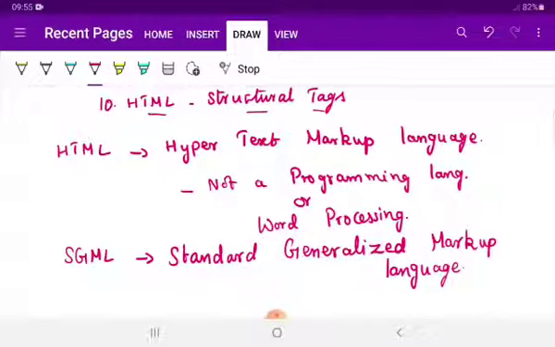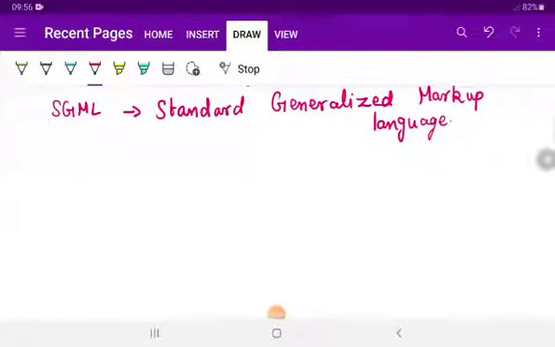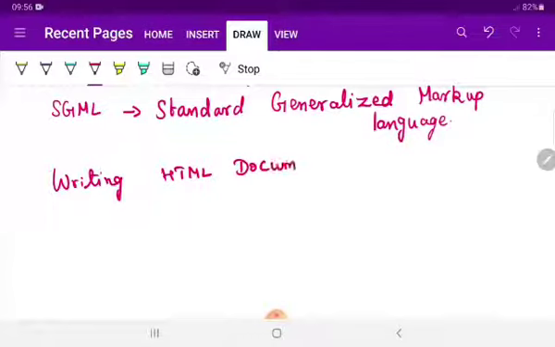If you have the knowledge about HTML, that is enough to design the web page. So clear with this one? Next we can see how to write an HTML document. Just now we have completed all the introduction related to HTML, and the expansion for HTML also, and next we are going to see how to write an HTML document.